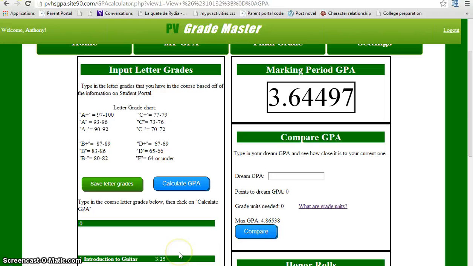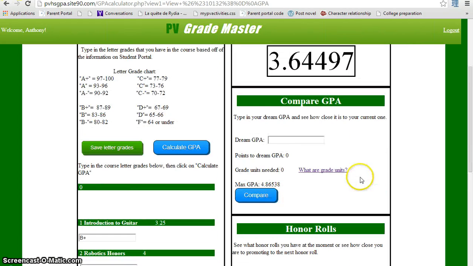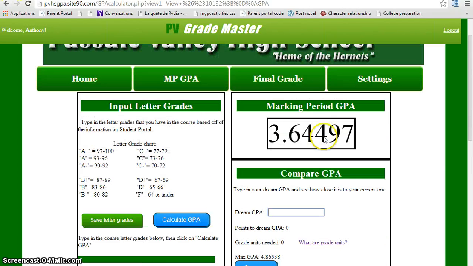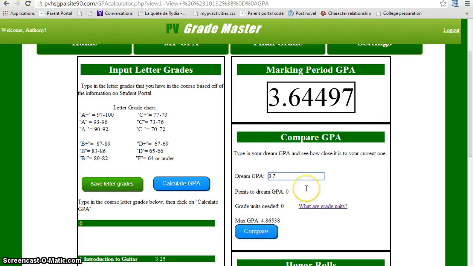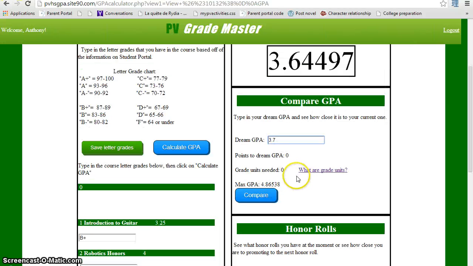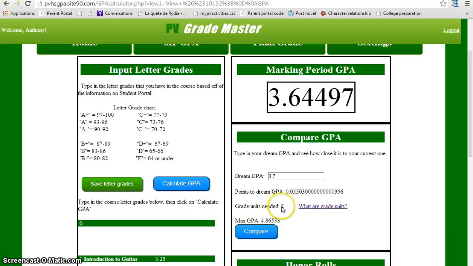Do you want to achieve a certain grade? Like, do you want to achieve a certain GPA that you always wanted? For example, let's say that, yes, this is my current GPA right now, so I would want to get a 3.7. I want to score a 3.7, so by clicking on this compare, I will get the number of grade units needed to get here. To get to a 3.7, I need 2 grade units.